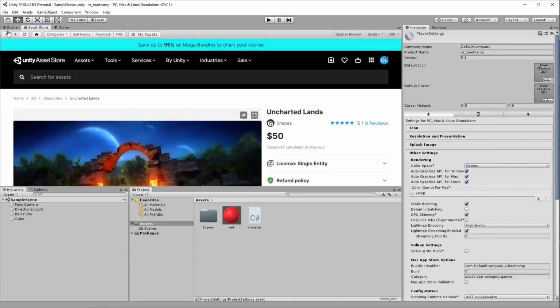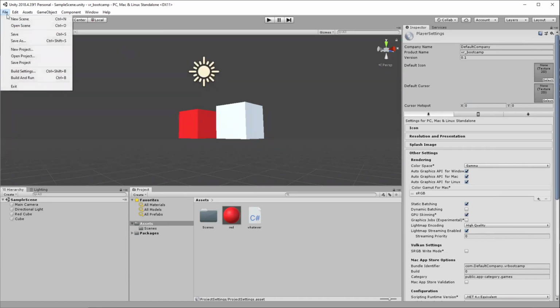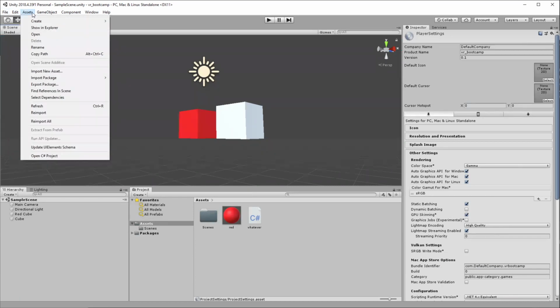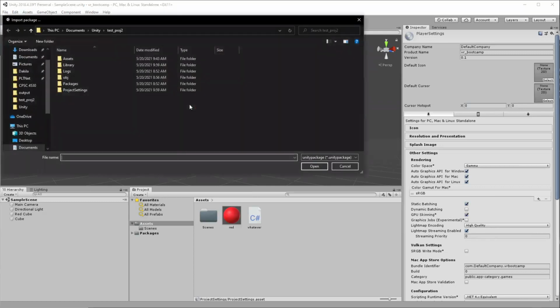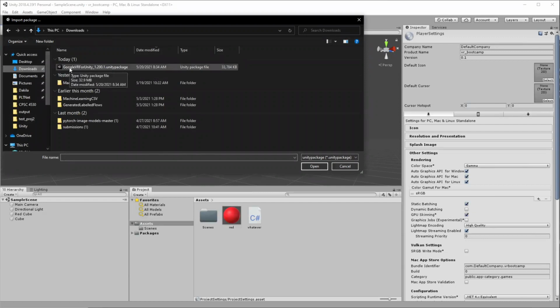The reason why I'm talking about the asset store is because you have things like this, but you also have things such as packages that you can import. In order to import a package, you go into Assets and then Import Package. One of the packages that I'm going to import is actually within my downloads, and it's Google VR for Unity. I'm going to click open.